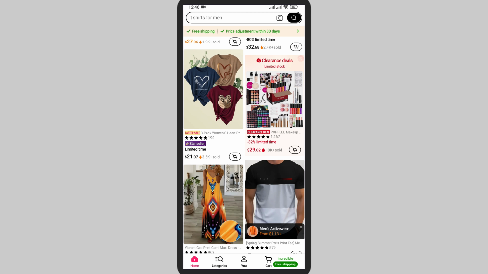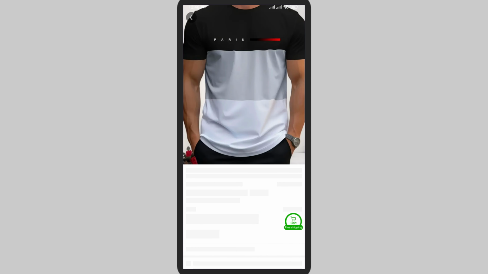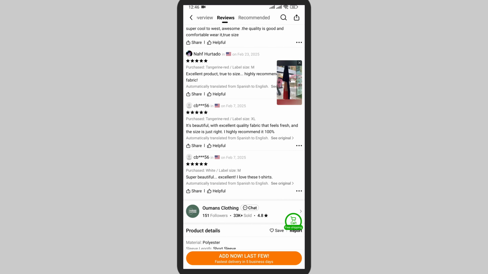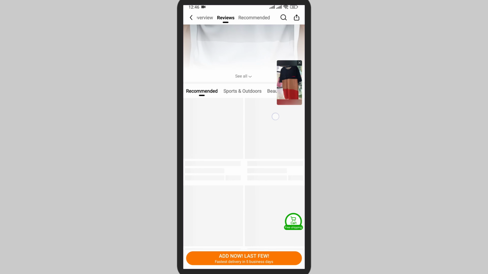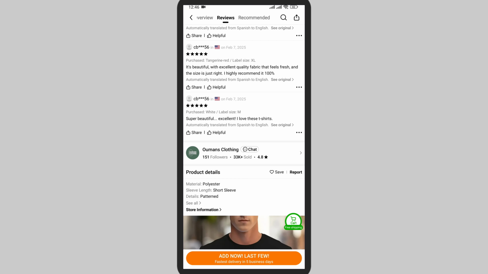Now you can select the products that you like. So tap on the one that you want to select. Now slowly scroll downwards. Here you'll be able to see the option called product details. So scroll down until you find the option called product details.